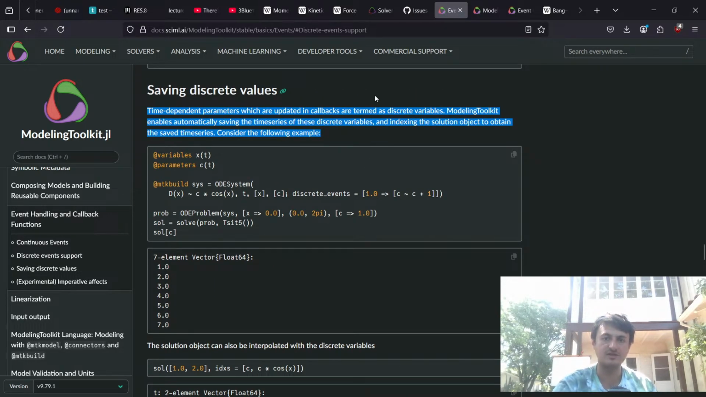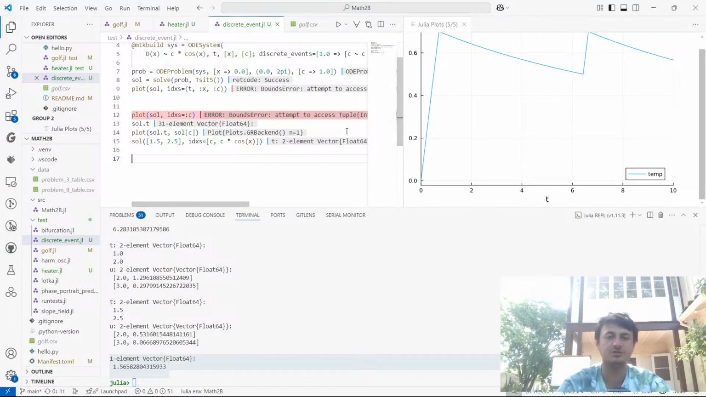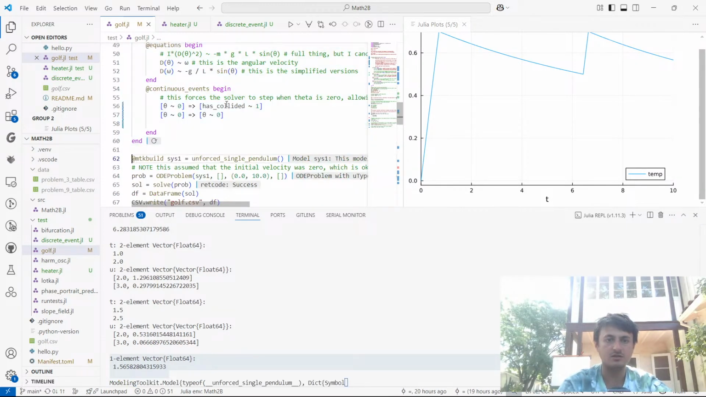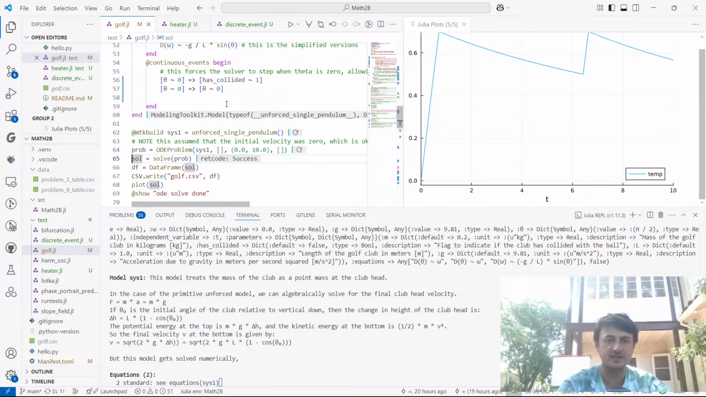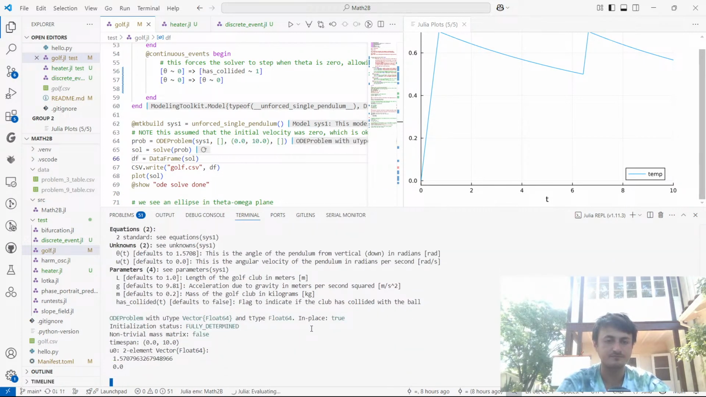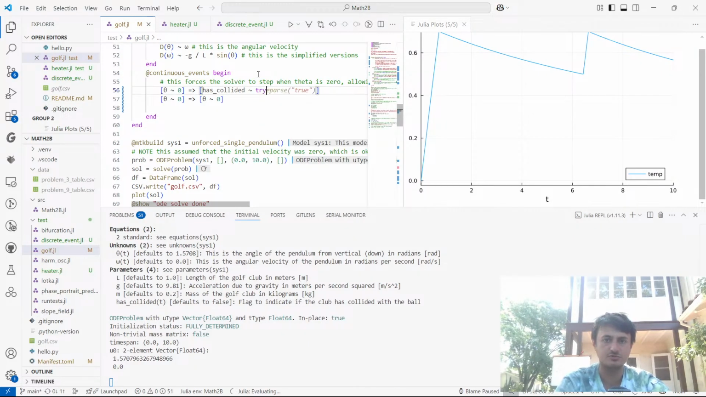Time-dependent parameters which are updating callbacks are termed discrete variables. ModelingToolkit. Wait. Actually, you know what? Hold on. Let's go back to golf because I'm pretty sure that they're just omitting a really important piece of information. And what we want to do is change this to true, actually.